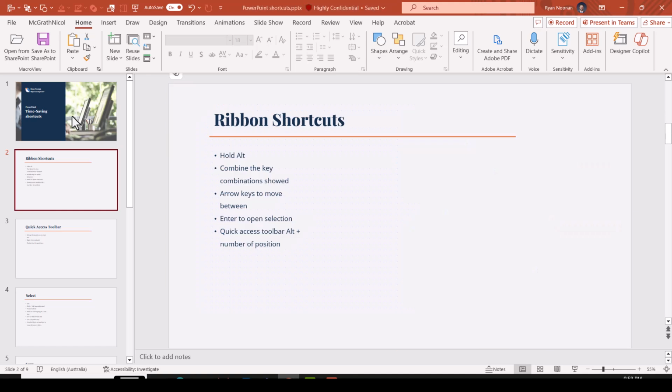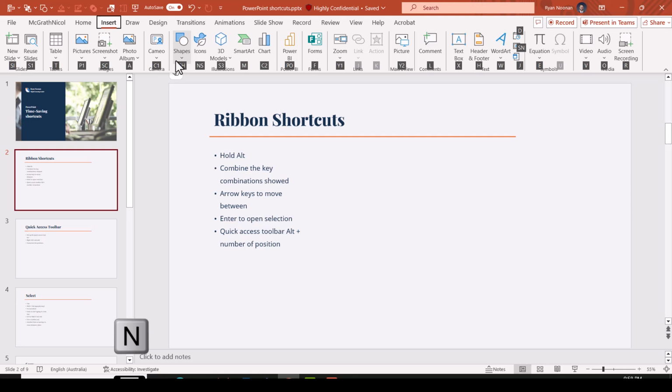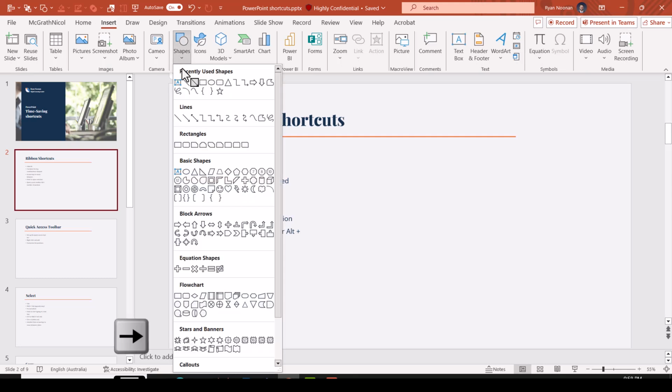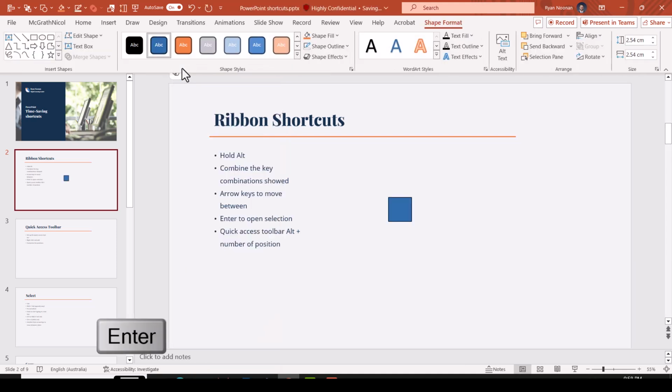First of all, let's look at the ribbon shortcuts. To access the ribbon shortcuts, you press Alt on your keyboard. You'll notice that there's these key shortcuts to the different ribbons in our PowerPoint that we can get to nice and quickly. For instance, if we would like to insert a shape, we can go to Insert with N, look at shapes with the SH, then use the arrow keys to go across and select the square. Press Enter when you're ready, and it enters it into your PowerPoint.